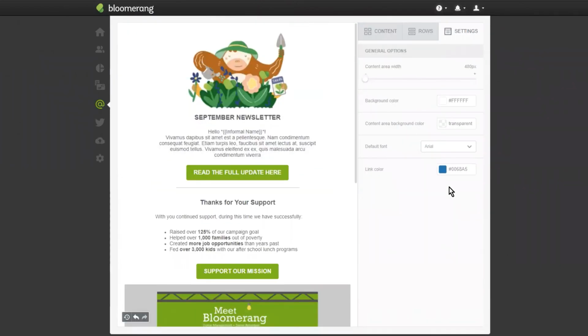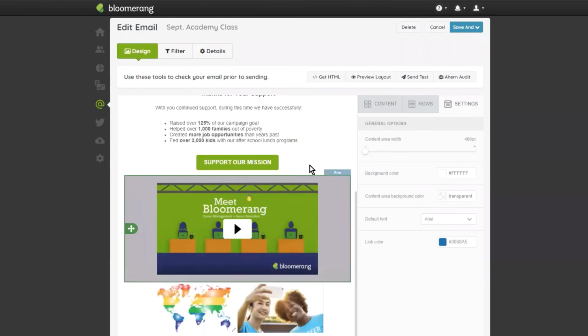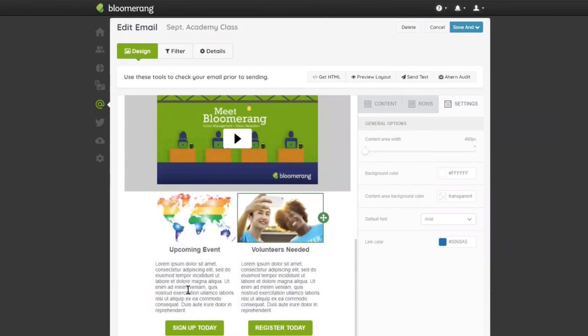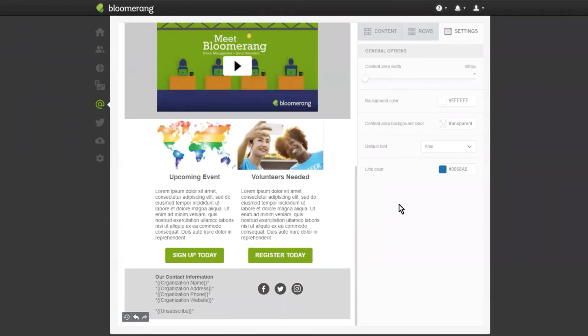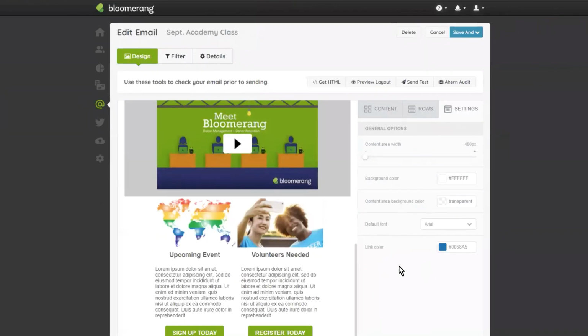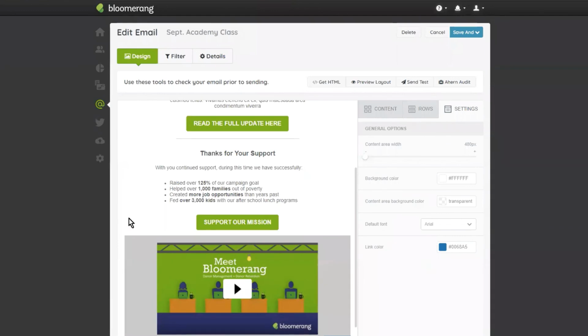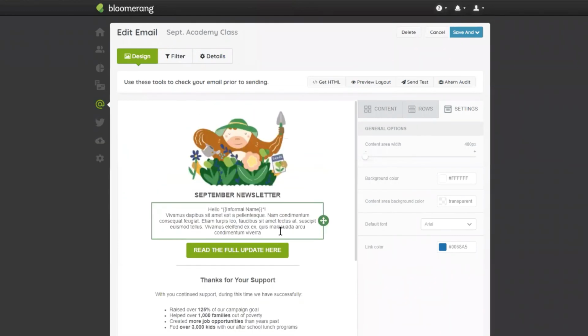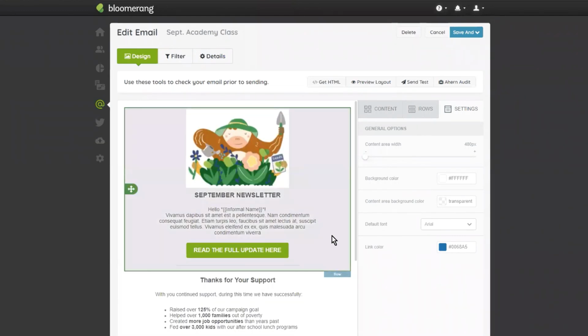But the main part is that I think with this email, it's very clear where you need to be making your actions, whether it's this video, whether it's these buttons that are all uniform. So I highly recommend that you follow some of these design tips and try to apply them to your emails that you're building in Bloomerang and get exactly what you're needing.